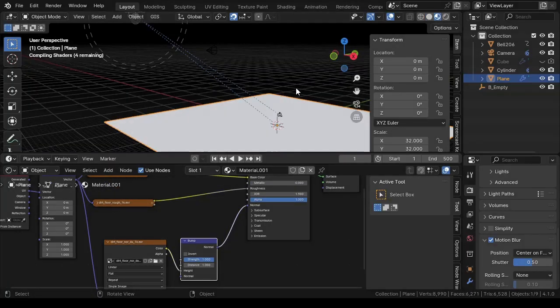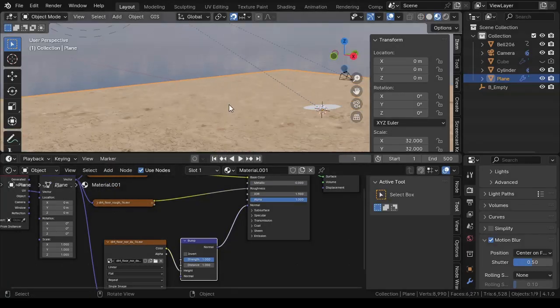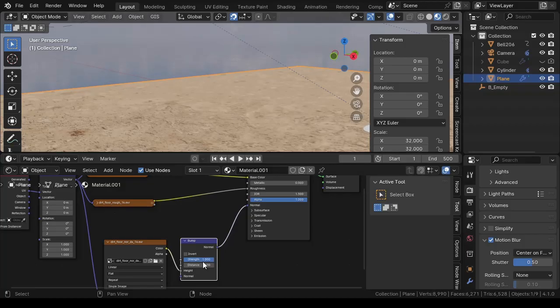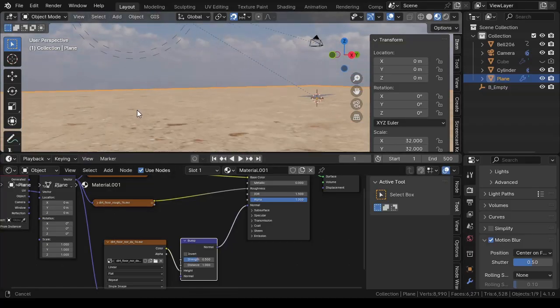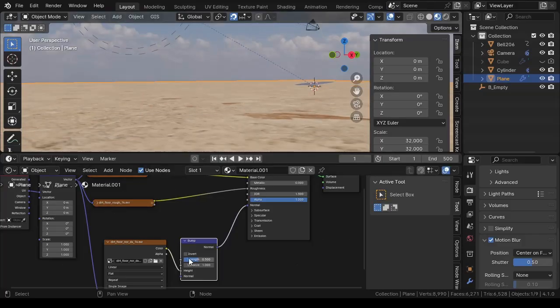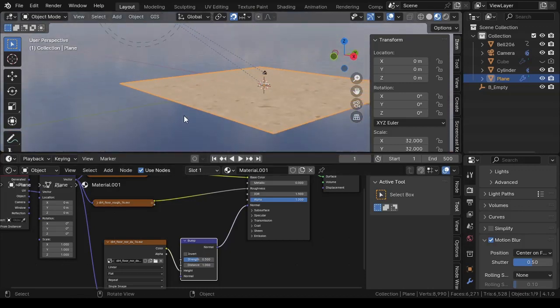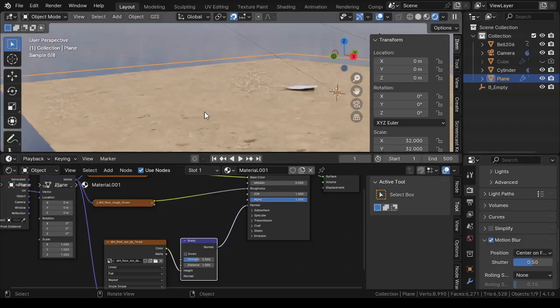So let's take a look at what we have here. Pretty basic texture setup, and it seems like the strength is way too high, so I'm just going to bring this down to 0.5. That seems okay. You can't really tell, but it's there. All of those set, I'm just going to take a look at it in cycles to be sure my strength isn't still too high.